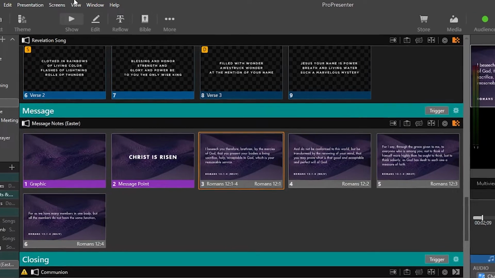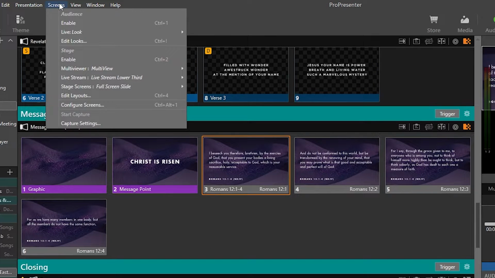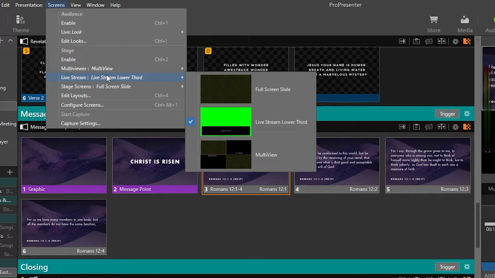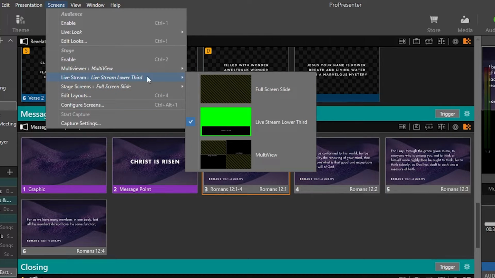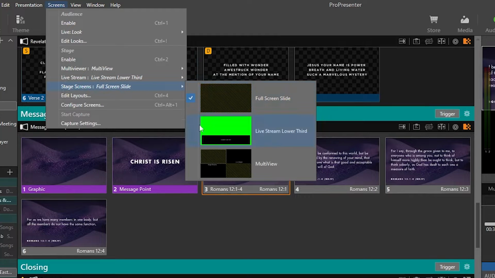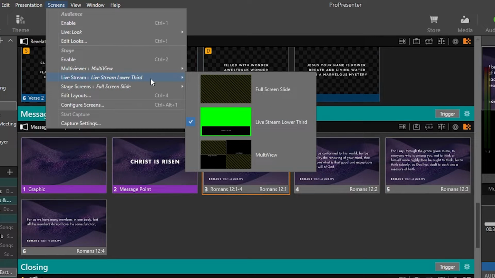And that's something you can set up by going up here into screens, and you can see these are kind of intended to be set up as those confidence monitors that we talked about at the beginning of the video, but we currently have a couple different looks that we can switch between. We have our live stream, which is now selected at lower third, and we can switch at any time to our full screen slide if we would want them to see exactly how the in-person audience is seen. But right now we have this selected for the live stream, and the stage screens selected to the full screen. Since these are both toggled as different settings, we can have them display different things at the exact same time.